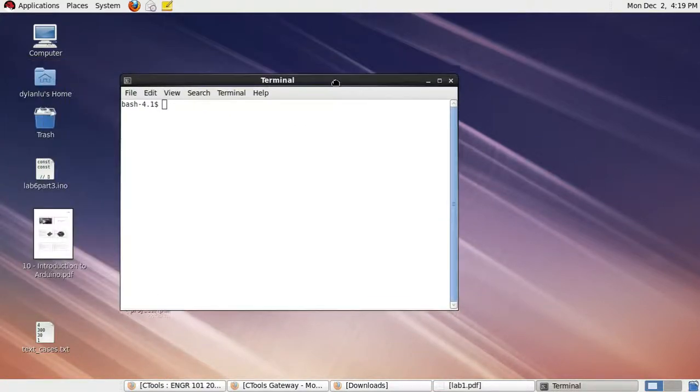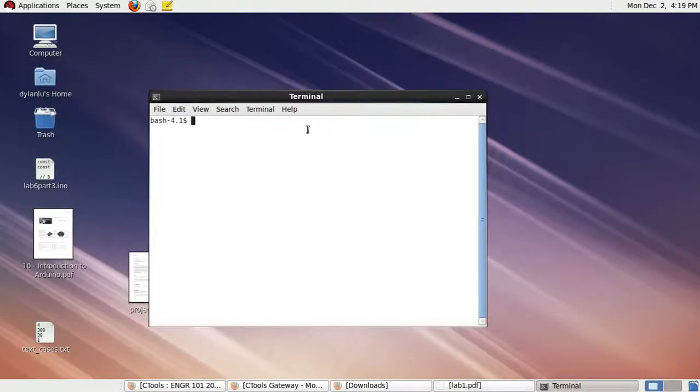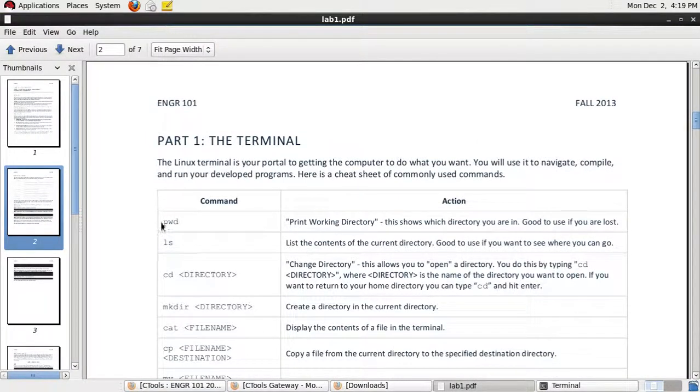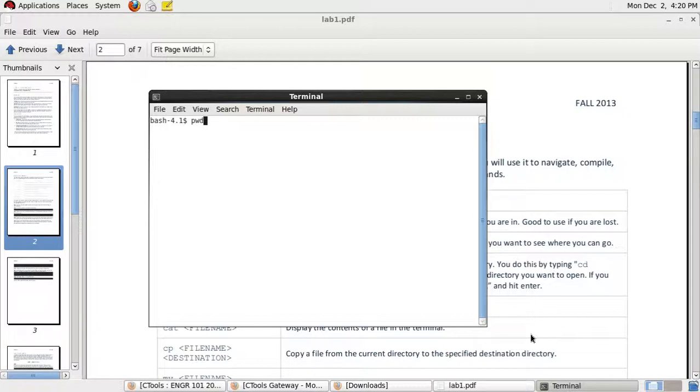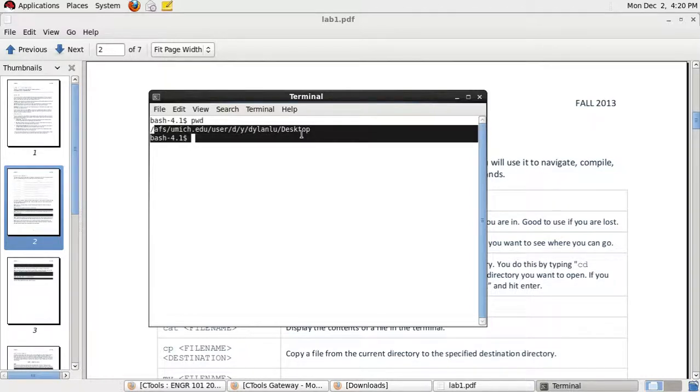So I'm in the terminal now. You can read your lab material to have an idea of what I'm doing. First, the first command is pwd. pwd is to show the directory I'm in. You can see I'm in afs umich.edu user dy Dylan Liu desktop.